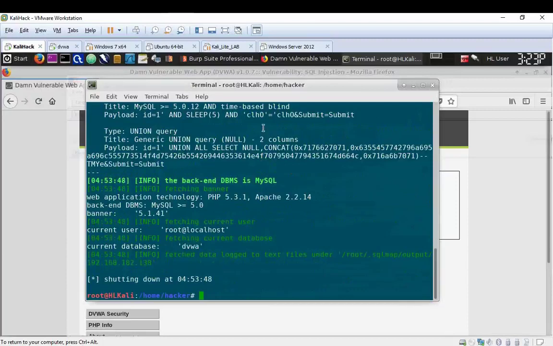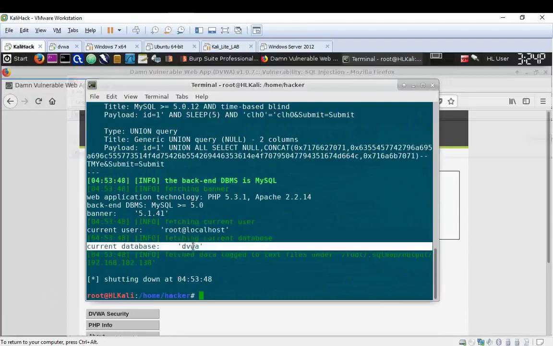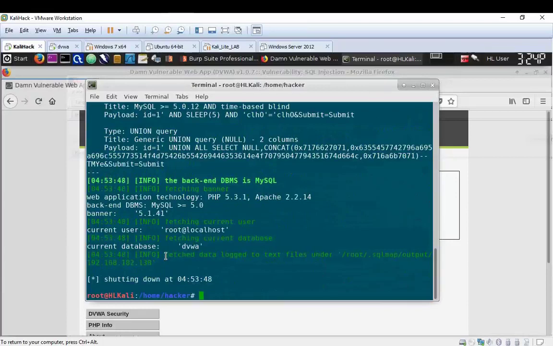Okay. So the banner it got is 5.1.41, for which we wrote a long command to fetch that particular thing earlier. The user which we are getting is root@localhost, meaning root user running on the same server, localhost, and the database is dvwa, which we are getting over here. Okay. Now the next thing which we want to know is to obtain the username and password, which we are pretty much interested in.